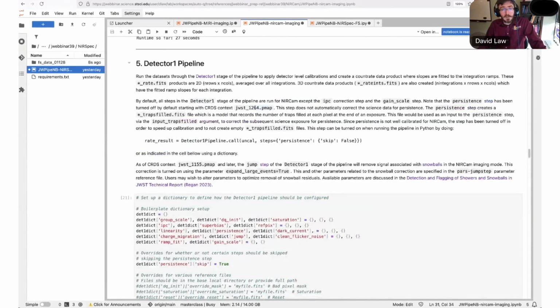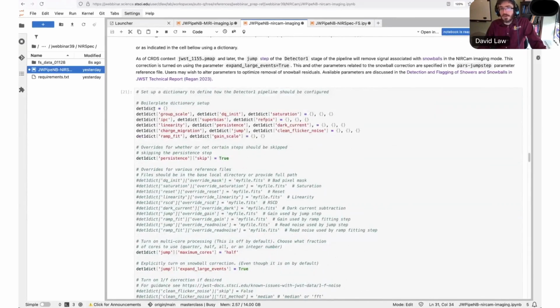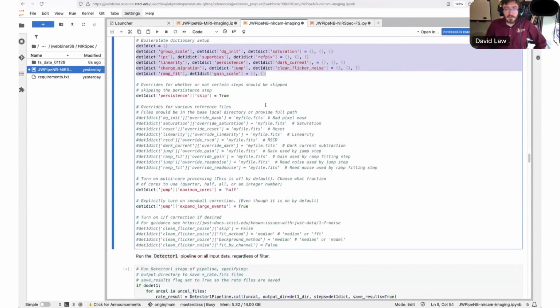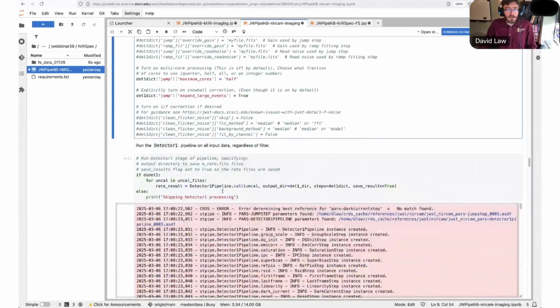It'll go into the Detector1 pipeline, the exact same thing as the MIRI imaging notebook. Set up a dictionary to define the individual pipeline steps, and some options here for how you might change those steps. There's a couple of interesting things in here for NIRCam that weren't necessarily in there for MIRI. One of those being that there's a 1/f correction here. So this is an addition that we made to the pipeline recently, allowing it to correct for 1/f striping in the data. I'll show you some examples of that in a minute.